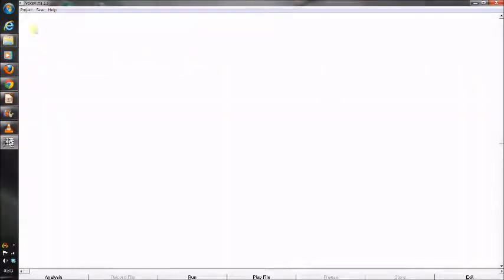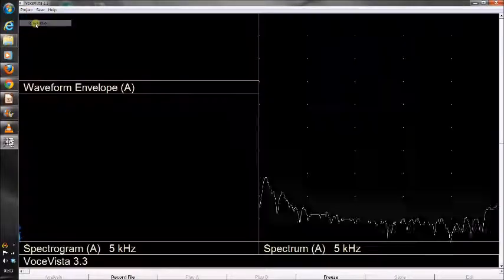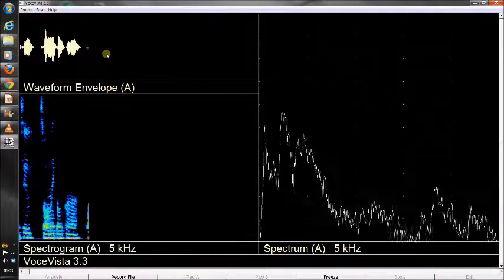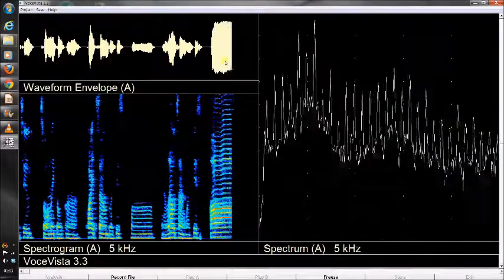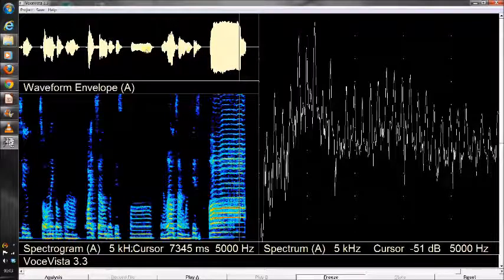So let's go ahead and use Voce Vista to try to visualize the changes in amplitude. So I'll make a quiet sound like this, and a loud sound like this. And you can see that a loud sound has a larger amplitude than the quiet sound. This change is also shown in the spectrogram. The hotter colors are higher amplitudes, and the colder colors, like the blue, are quieter sounds.